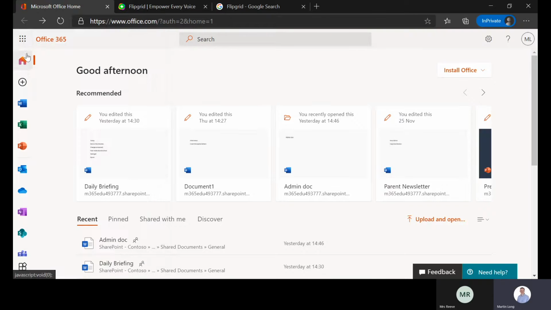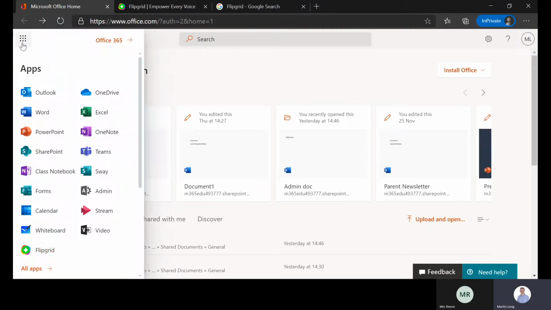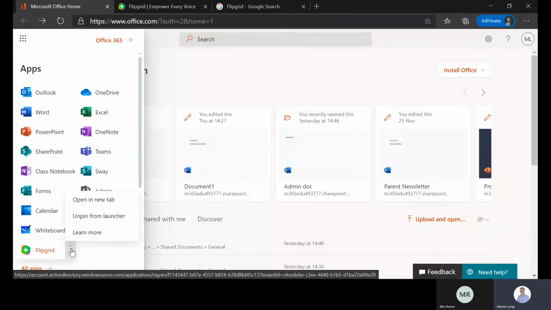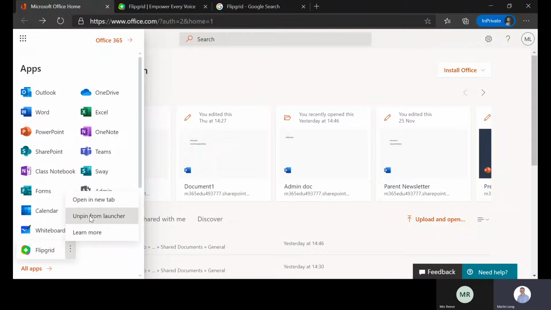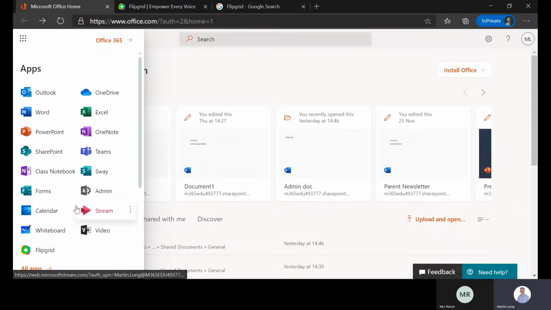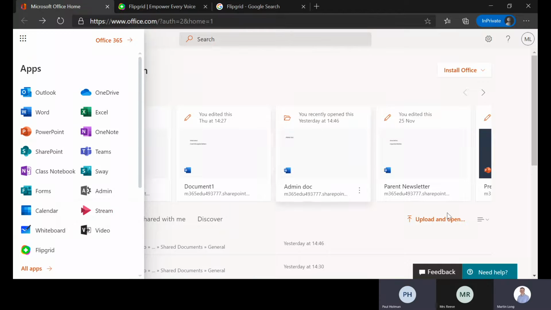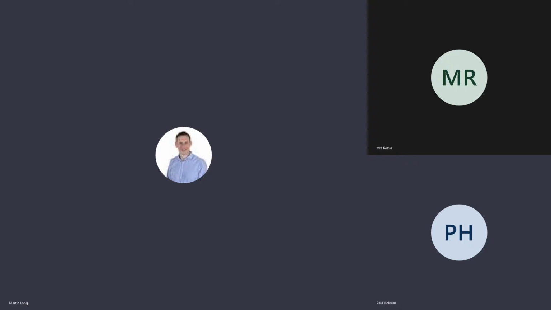And you can pin apps into your app launcher. If you've got something that you want to be available there, you can right click, and mine is pinned, but you can pin it in there, and then it will be available as part of your core set of apps that you use regularly, so you won't have to go to the more apps section. Once you've got into there and you're using Flipgrid, the first time you'll need to sign in, and you can sign in with the Office 365 account that you have from your school.